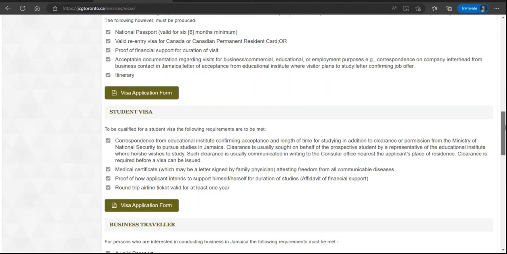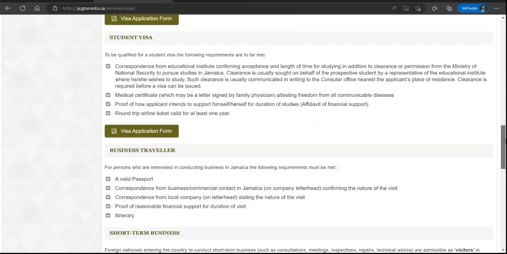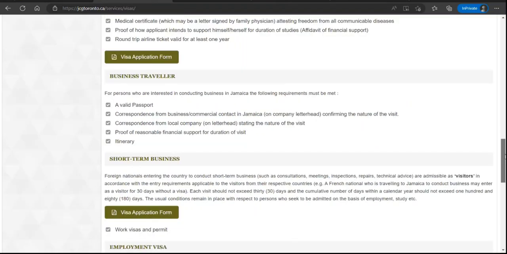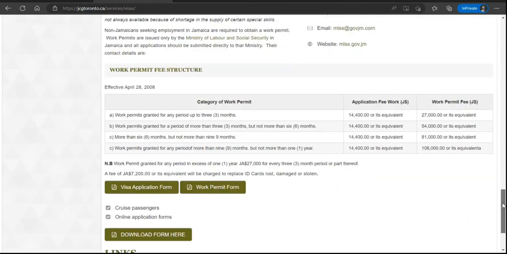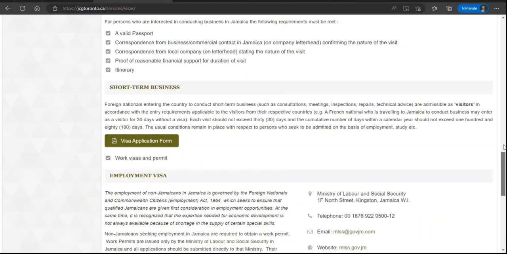So as I said, first verify if you need a visa. If you don't need one, it's fine. Then whatever other requirements you need to meet, you should be aware of that also. If not, you need to connect with the local embassy or mission that's covering your location, and from there you can take it up.